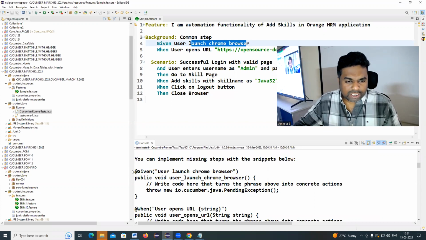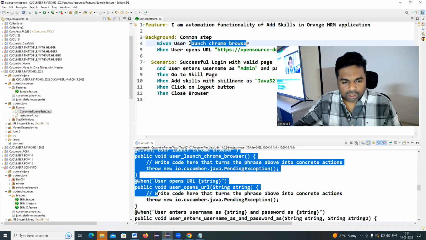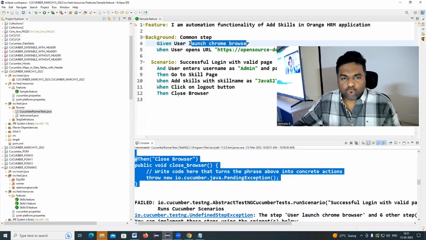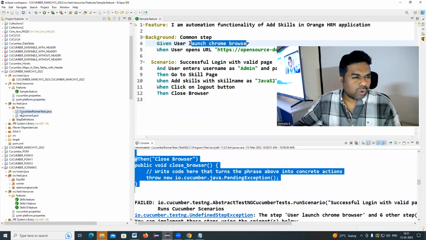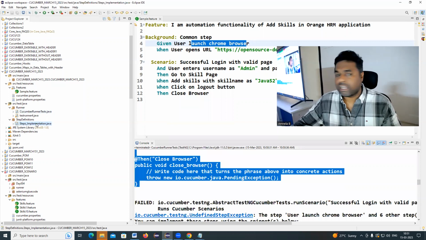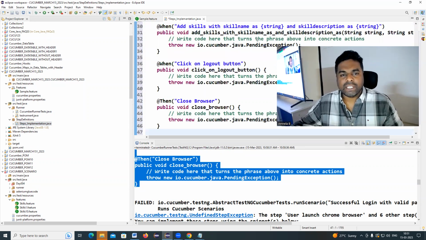So what I'm doing is copying all these method names, up to close browser. Copy. Going back to my step definition.java class file, this is the step implementation.java class file. I'm doing a double click and pasting here.